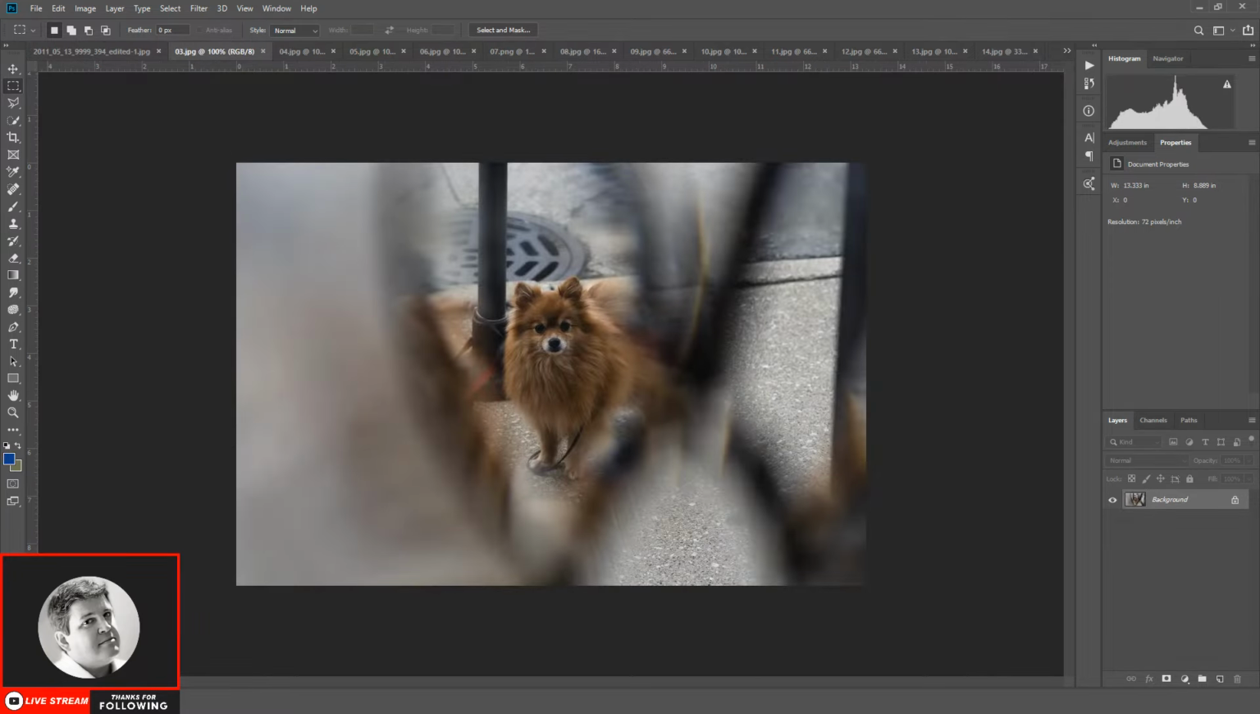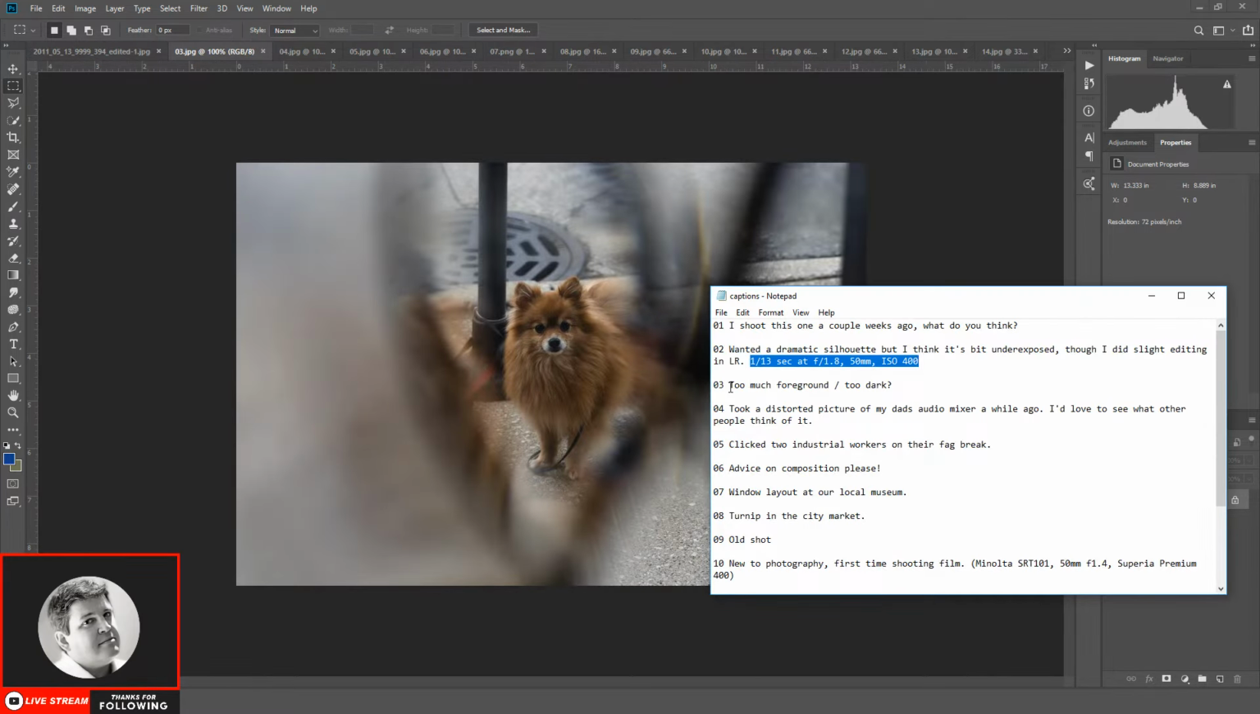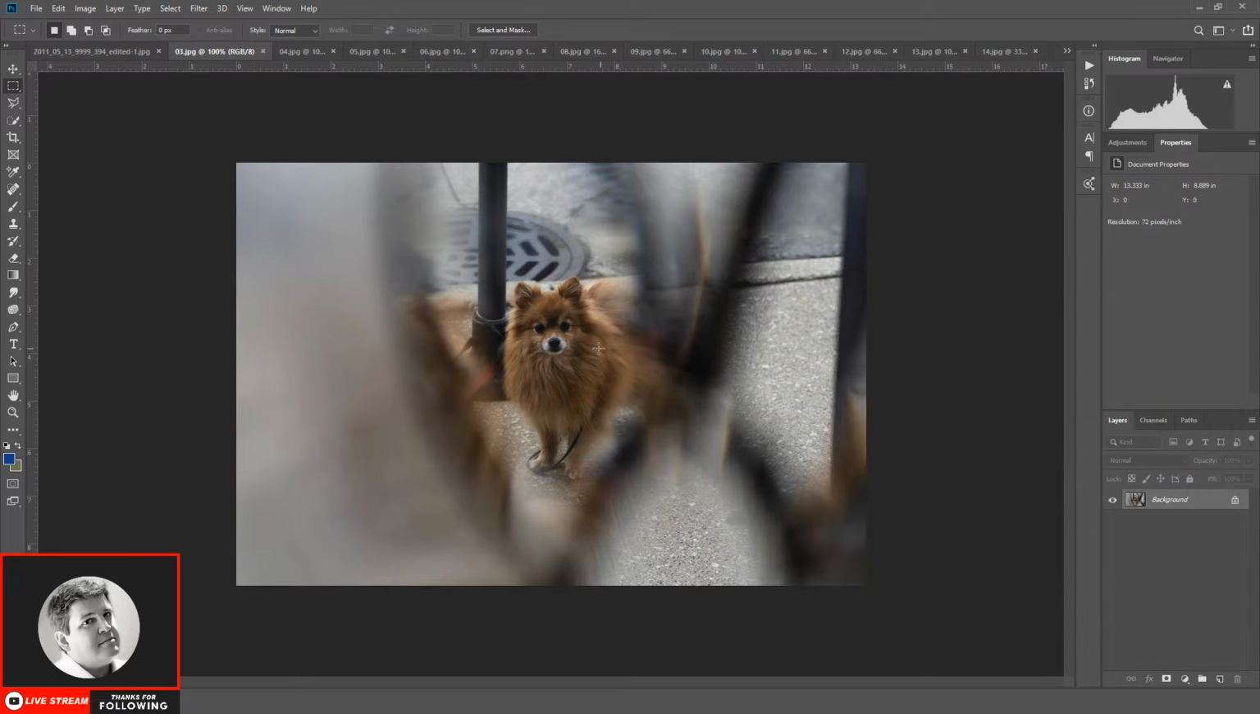Here's a photograph. Again, somebody trying to be artsy-fartsy. Said too much foreground, too dark. No, it's the eyes that are dark. You probably want to go in and grab the eyes, because the eyes are the window to the soul, and make those lighter.